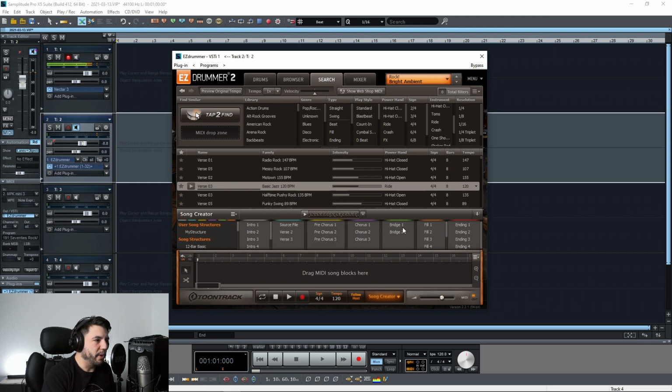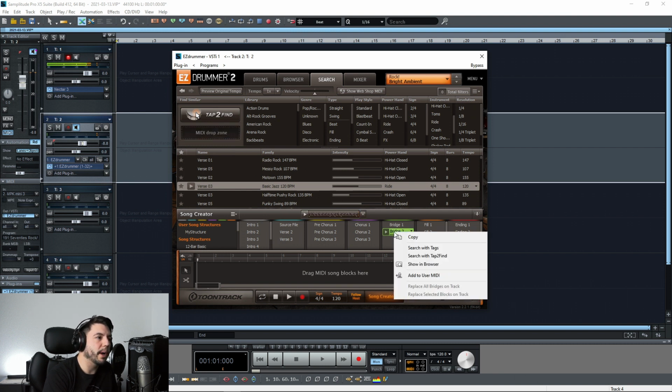And then you have a specific file. Let's say you have some bridges here, and with this file you can actually see that the song creator only found 2 bridges that kind of fit to this specific beat. So what you can do is drag and drop it over here into the MIDI drop zone underneath the tap to find feature, or you can right click and say search with tags, because then EZDrummer is going to take a look.